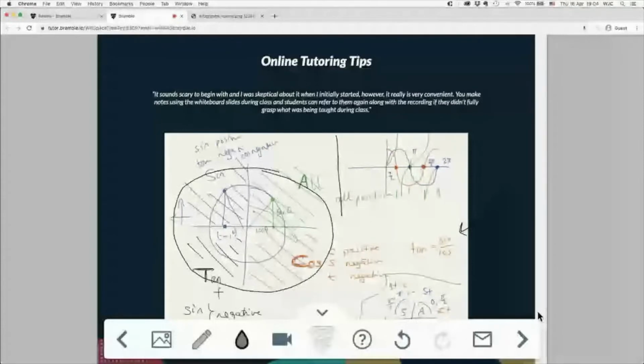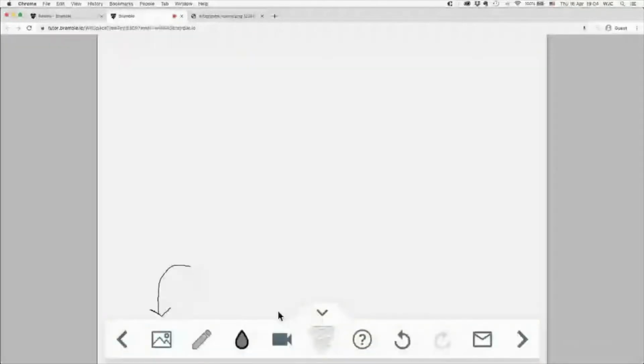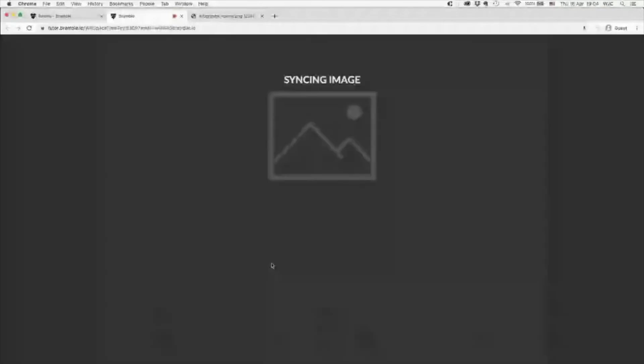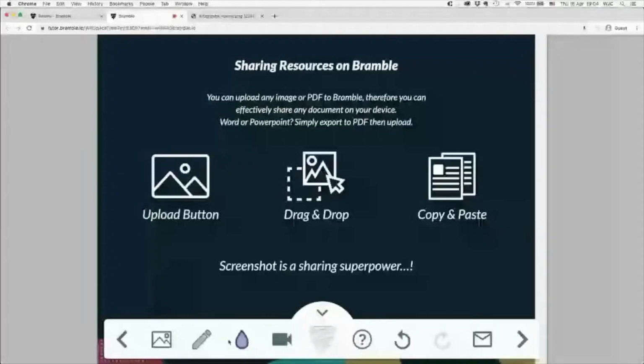But of course, when those tools really come to life is when you combine them with the ability to share resources, which is what I've been doing throughout when I've been bringing these various slides into the session. So I'll show you now how that works. And just to set the scene on that, there's a number of different ways that you can share resources on Bramble, which I'm going to walk through now. So we've got the upload button, we've got the ability to drag and drop resources, we've got the ability to copy and paste any image from the internet, and then we will talk about screenshot and the flexibility and speed that gives you in terms of sharing resources.